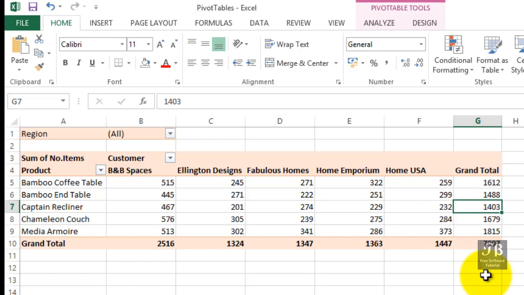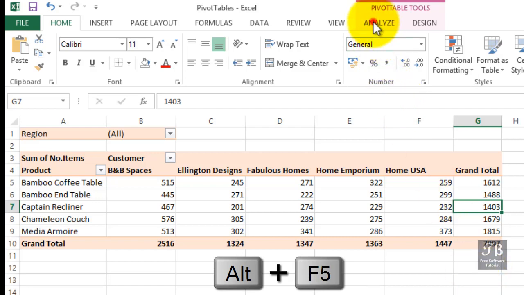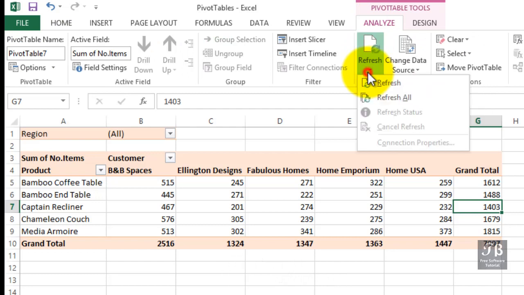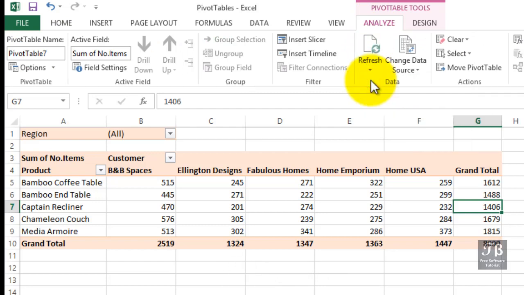So clicking within the pivot table and using a keystroke shortcut, Alt F5, or going to the Analyze button, choose Refresh. And now the data is refreshed. The 1,403 is now 1,406. Our total is now 8,000. And you constantly have to be aware of that idea as you work with pivot table data. Making changes to your source data does not change the pivot table. You have to make changes yourself by refreshing it.